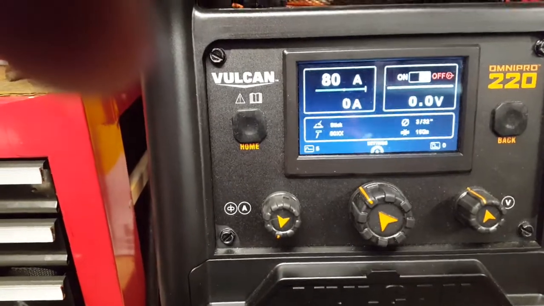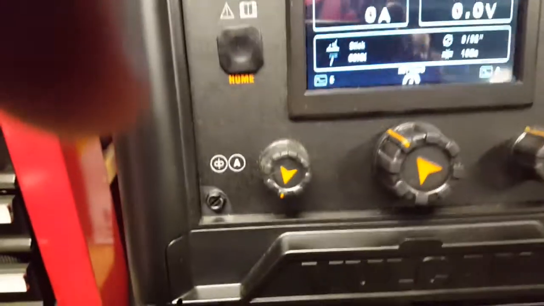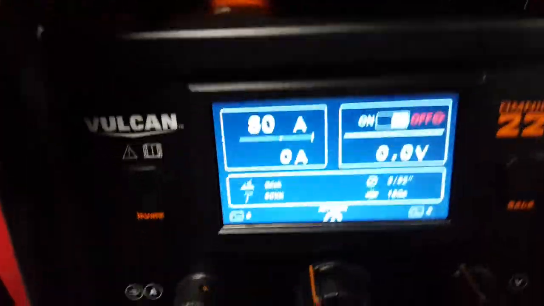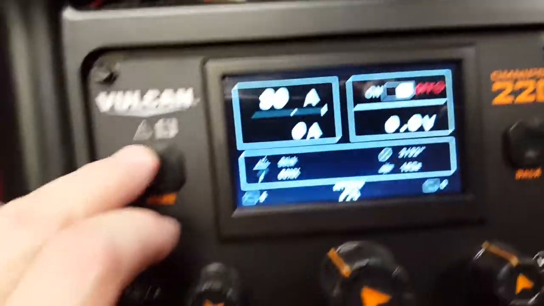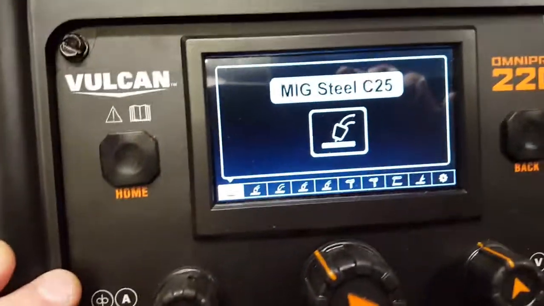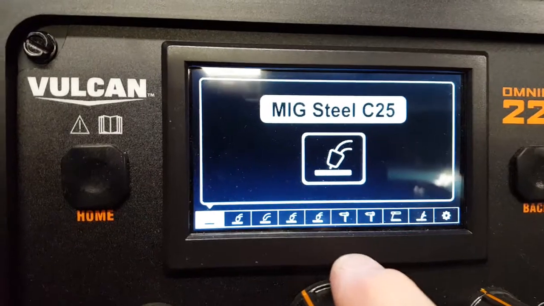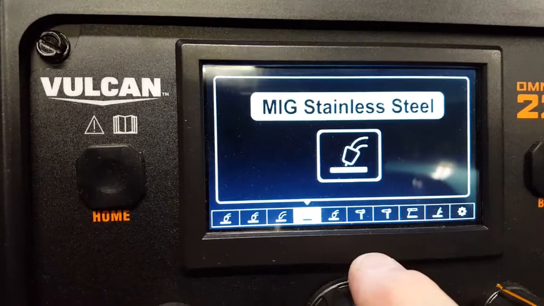So, we are on stick. And this was a save setting I already had. And this is what I'm having trouble with, wiggling the camera all over the place, so I apologize for that. So let's go home. Or MIG steel, you'd have 5 memories for that, 5 memories for that, and so on.